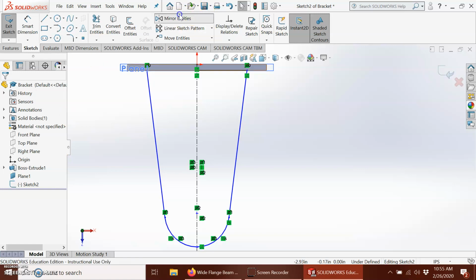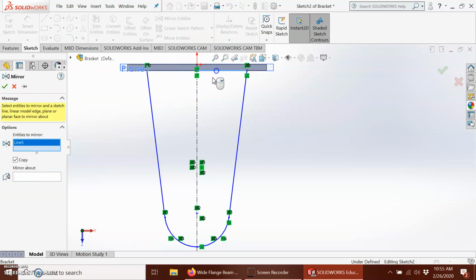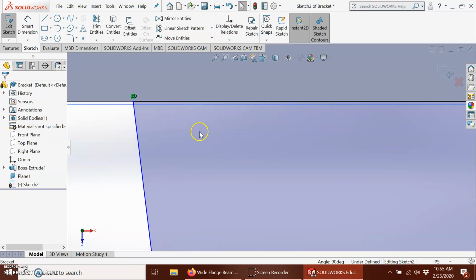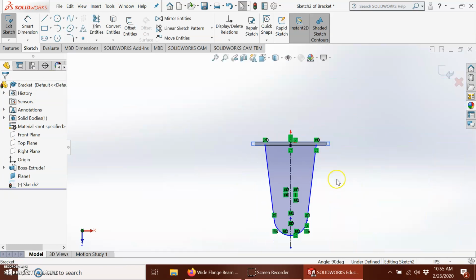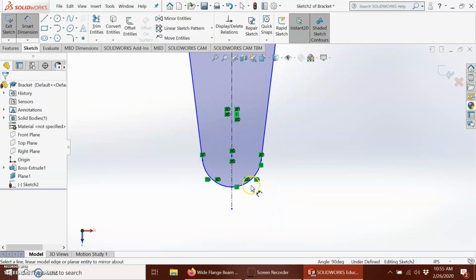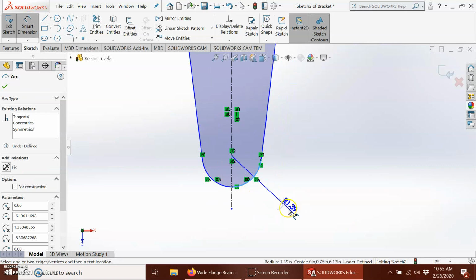So what we'll do is we'll just do a mirror again. I'm just going to mirror this line about here. And then I want to make sure that, yeah, so we're all fine. Notice now we've got the grayed-in area that tells us we have a completely closed section.